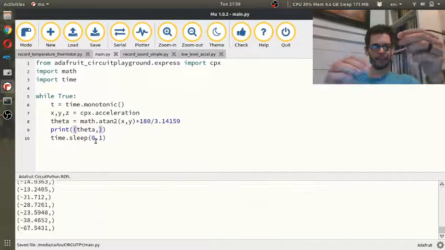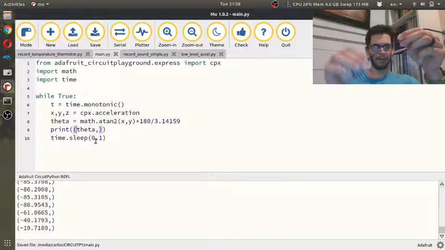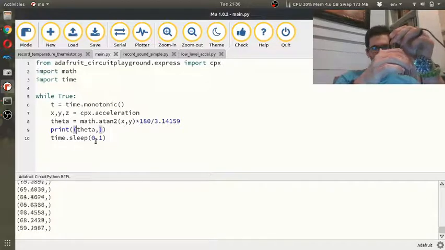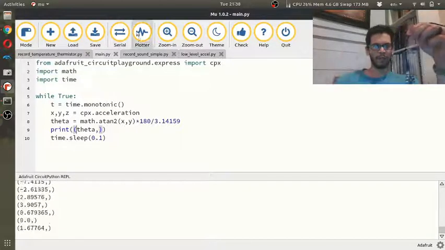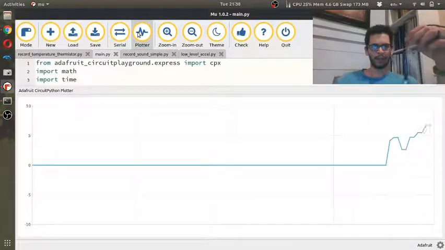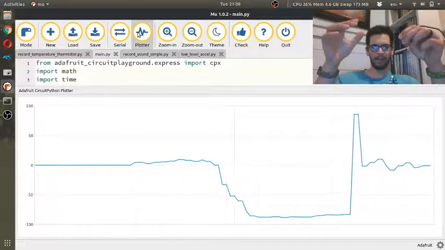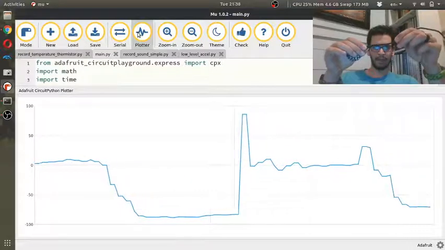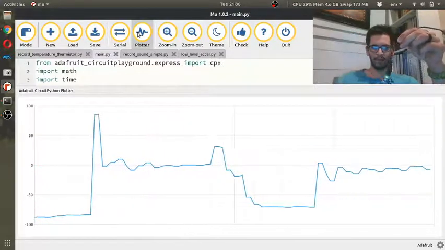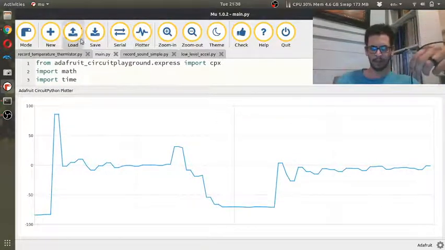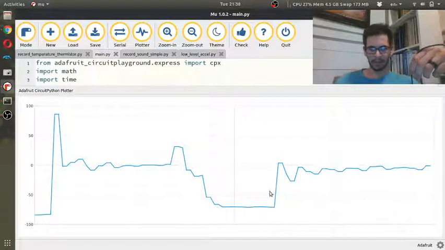Now I can move it over to -90 and then over to +90 or 65 and go from there. If I get rid of the serial monitor and pull up the plotter, I can see there's -90 and then there are some oscillations. Now it's not perfect. Let me unplug the CPX. This is what I'm looking for here, right? This plot here.